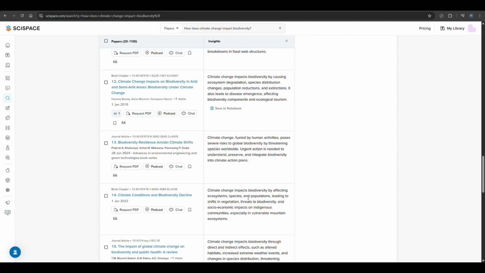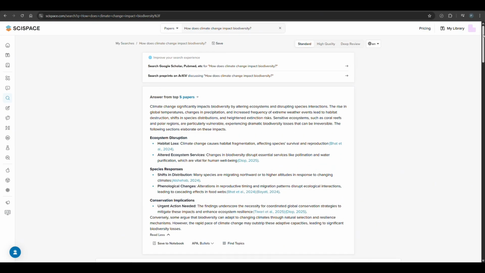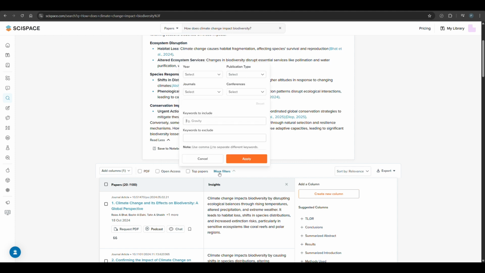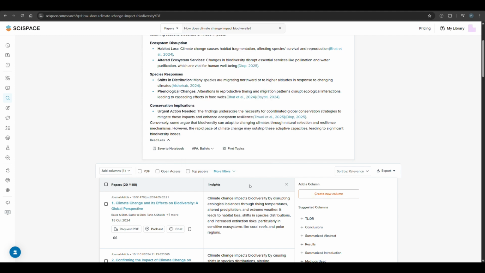This is where Scispace gets really smart. Right at the top, you'll see a bunch of filters to help narrow things down. For example, you can filter to only show papers that have a PDF available, or limit results to open access papers, meaning they're free to read and download. You can also sort by most cited or trending papers. And if you want even more precise filtering, just click More Filters. You'll find additional advanced options to really zero in on what you need.